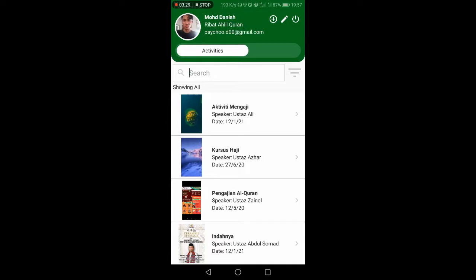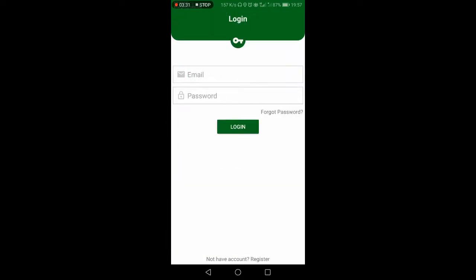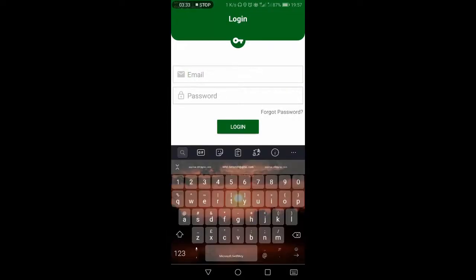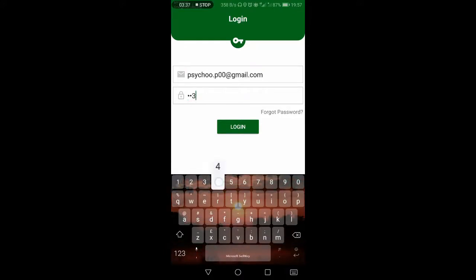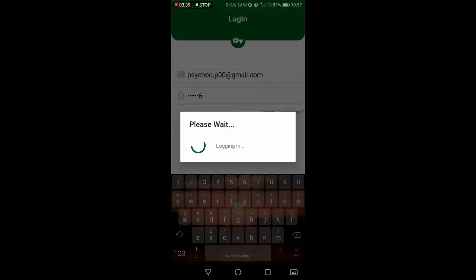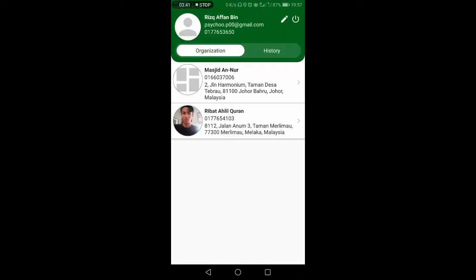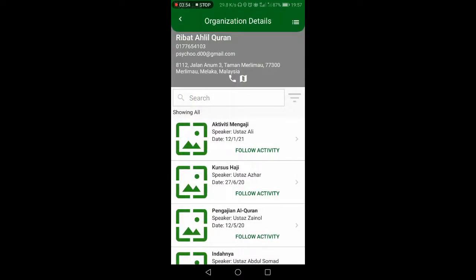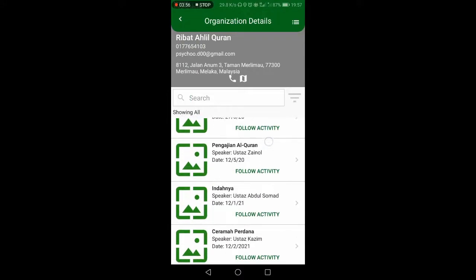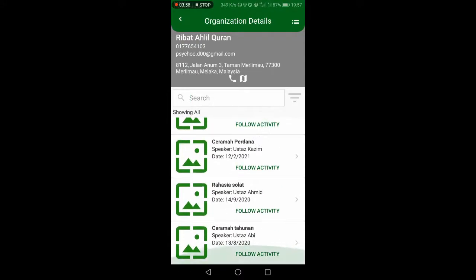Okay, so let's log in to the user page. First of all, the email of the user and password. Okay, so this is the user page. First of all, it will go to a list of organizations. So I choose Ribat Ahlul Quran. So this is a list of activities that have been created by Ribat Ahlul Quran.